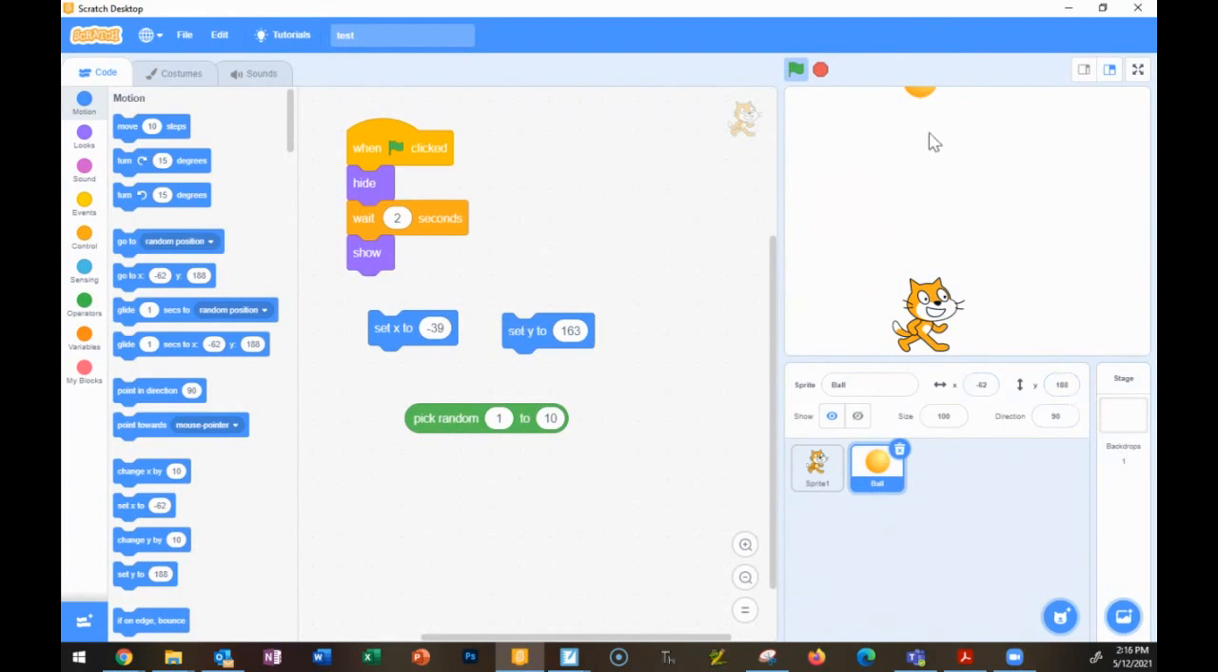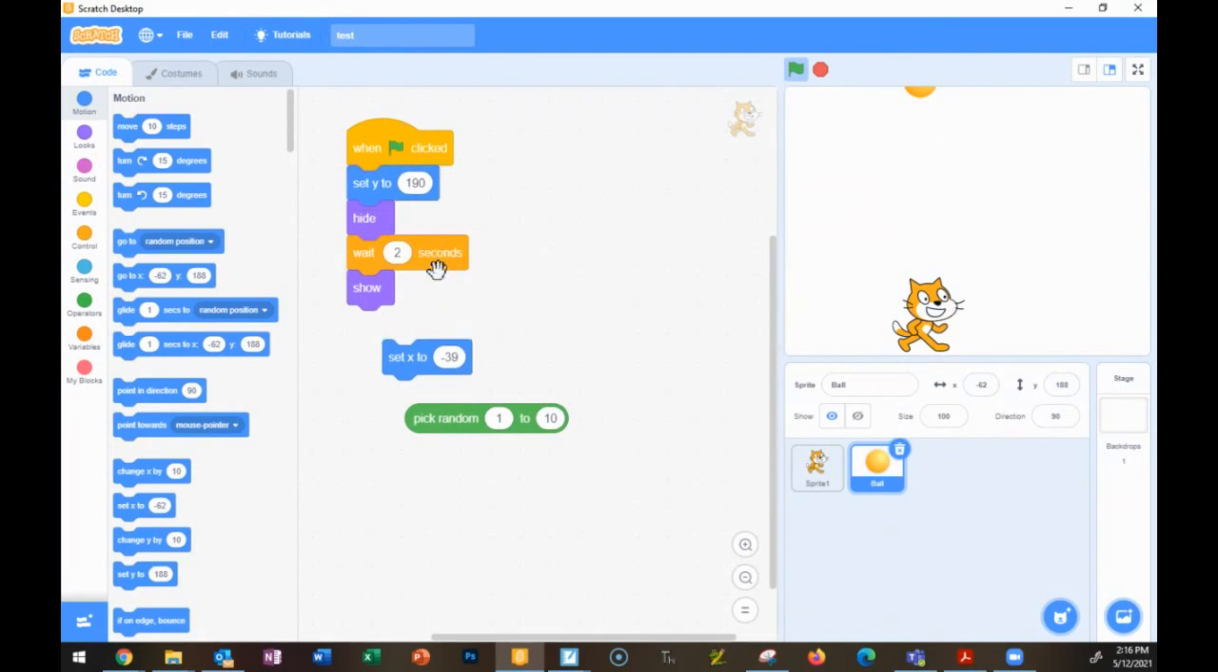So here's the thing. We want it to start at the top. So I don't want to change the Y value. I want the Y value to be high. So I'm just going to set it to 190. We'll see if it'll let me start there. So I'm going to set the Y value to 190. And the X value is going to be the one that's random, because I always want it to start up high, but I don't necessarily always want it to start in the same place on the screen. I want to randomize it.